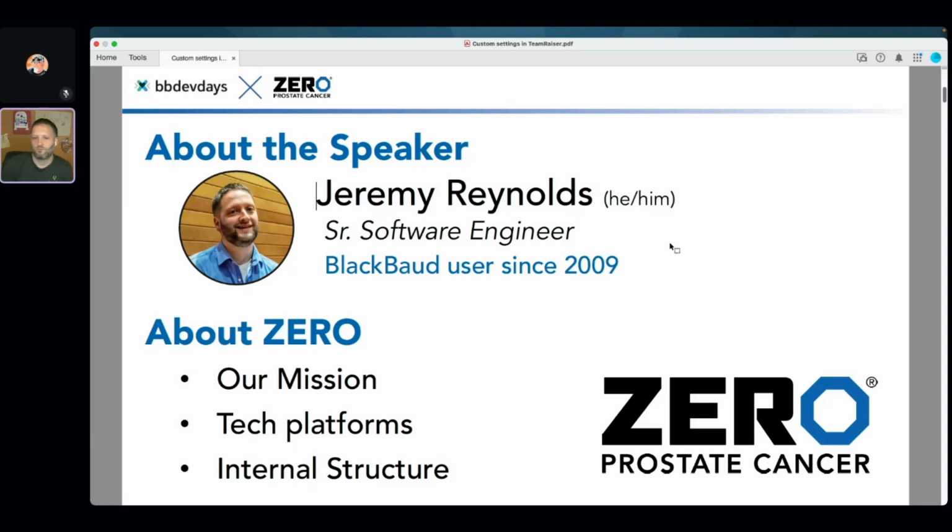Zero is pretty much what the name says on the tin. We are out to eliminate the misery of prostate cancer. It's the most common cancer. It's pretty similar to breast cancer in terms of when people get it, how easily you can survive it if you catch it early, and how difficult it is to survive if you don't. We use Luminate, we use Raiser's Edge NXT, and we use a couple of external sources like Double the Donation for workplace matching, and Bonfire just launched a new integration for selling t-shirts in their events.